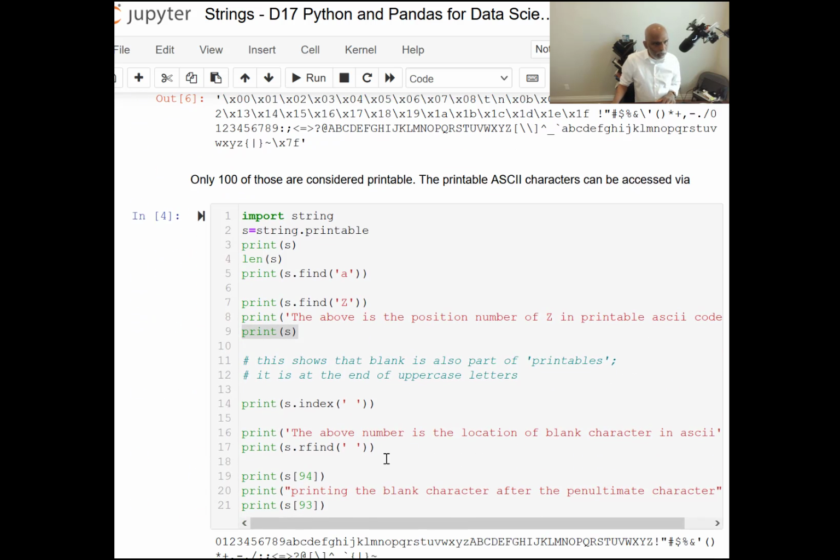Then I'm trying to find the index. I can use a function called index. I'm slightly introducing you to some basics of strings, and I will repeat all these things in a full tutorial about string functions. So where is the location of Z? I find this for the string s, which is the collection of printables from the string package.